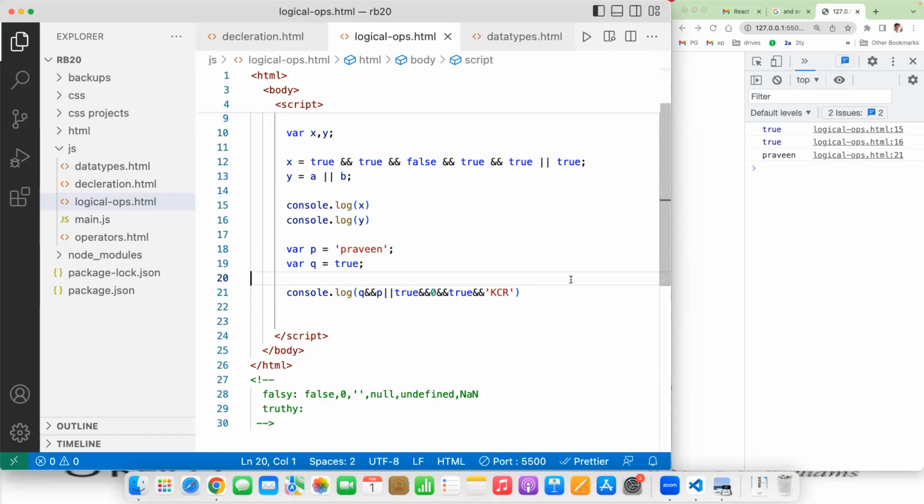Even after that we have KCR also. It won't go that far, even if Narendra Modi is there. Why? We have already achieved the true with or. With and, if we achieved true, then it will continue. But with or it achieved true, so it stopped then and there. Okay, so this is what is called short circuit evaluation.